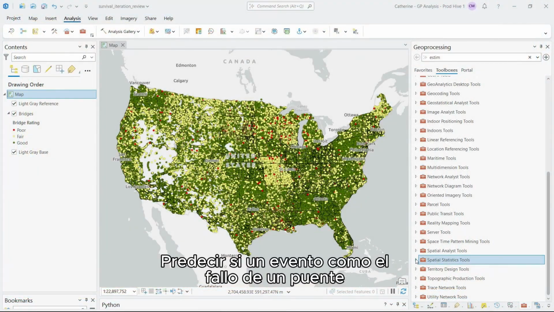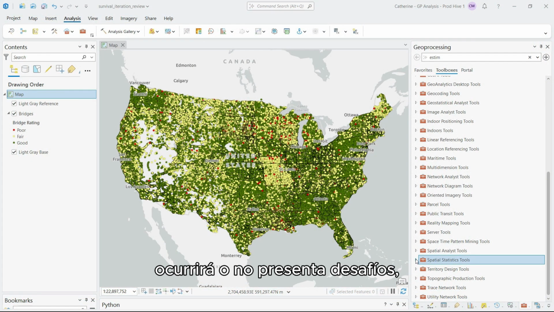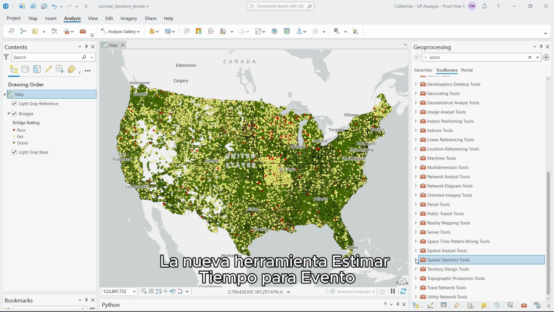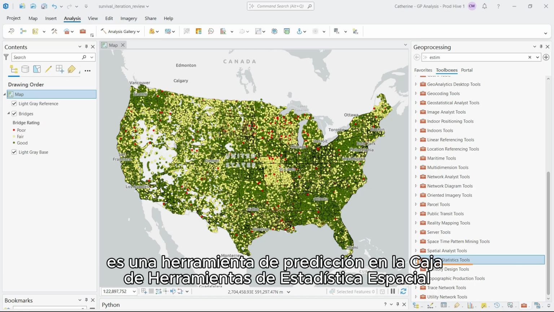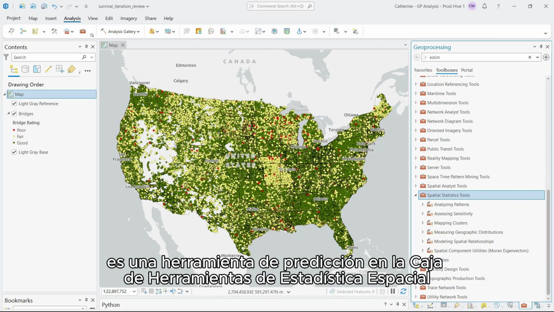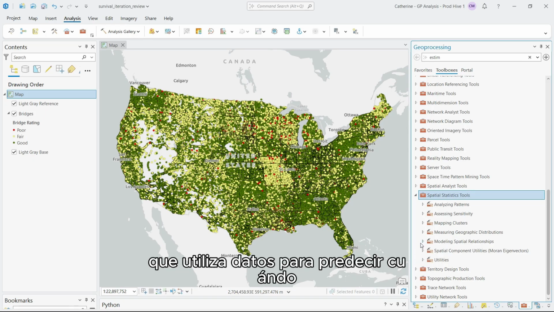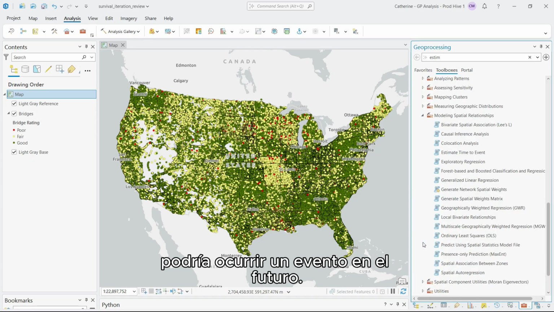Predicting whether an event, like a bridge failure, will occur or not comes with challenges, but predicting when a bridge might fall can be even trickier. The new Estimate Time to Event tool is a prediction tool in the Spatial Statistics toolbox that uses data to predict when in the future an event may occur.